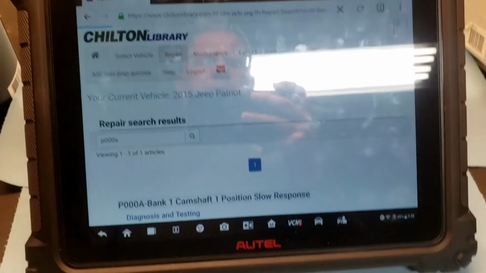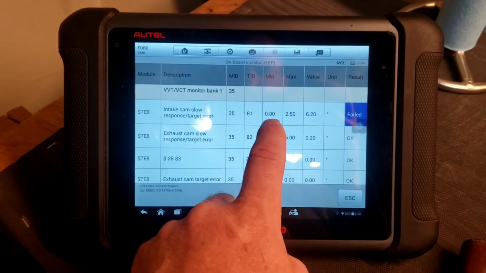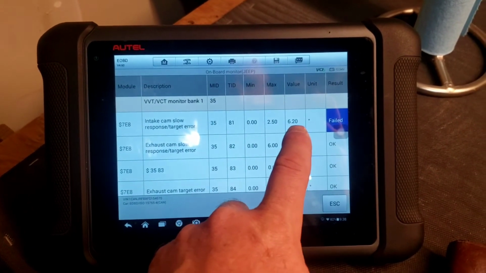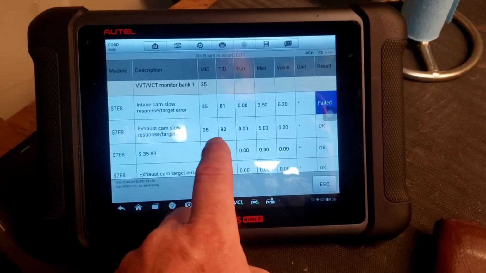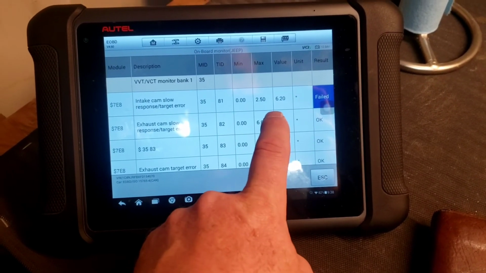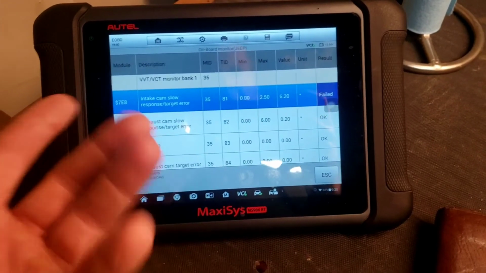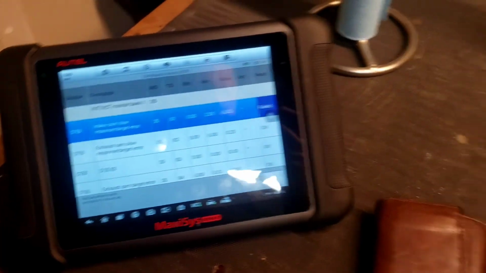I know I keep saying I'm done, but I want to show you the service data here, what it's talking about. Back to the Mode 6 data. Minimum 0 degrees, max 2.5. We're at 6.2 degrees, so it failed. The exhaust minimum 0, max is 6 degrees, and we're at 0.2. So exhaust is way good, but the intake is way off. Well, because it's never moving, right? So it has to be something mechanical in there.